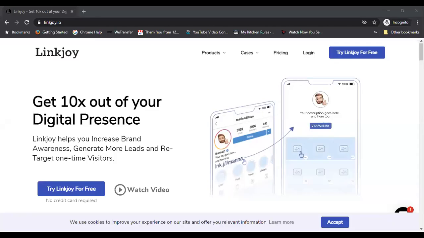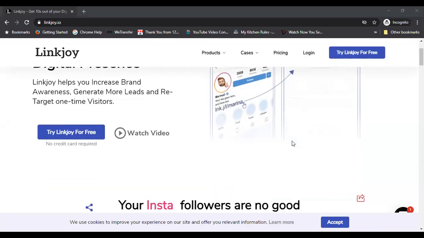Let me just start with what Linkjoy does. So Linkjoy is basically a software which will allow you to create smart URLs, which will provide you a smart digital presence to the world. So let me just share certain use cases which will help you to know more about what Linkjoy does for you. Are you able to see my screen? Yes. So basically, Linkjoy is something which will help you to create.